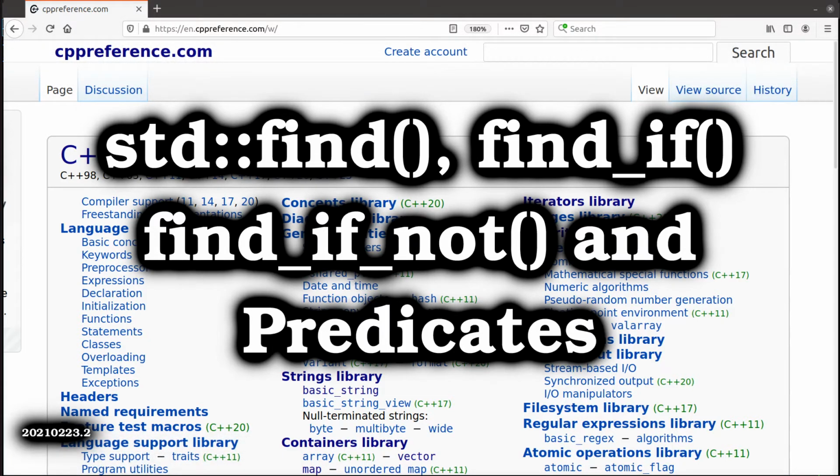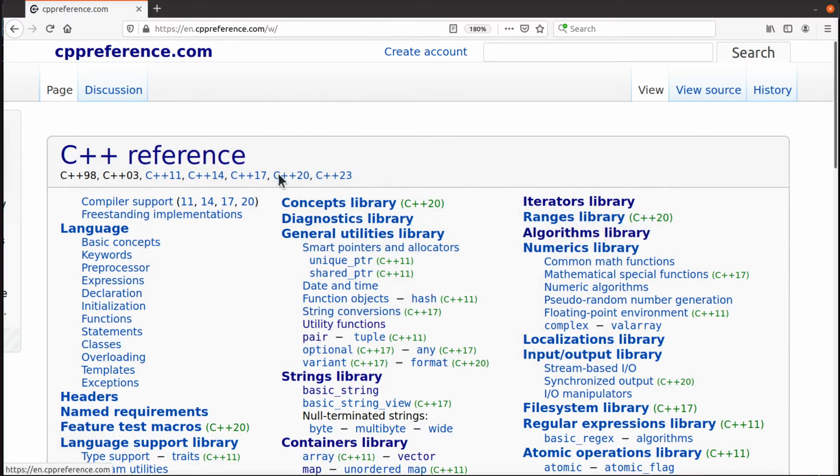Hey, John here. Let's look at this algorithms library right here, okay? I'm at cppreference.com. This is their homepage.